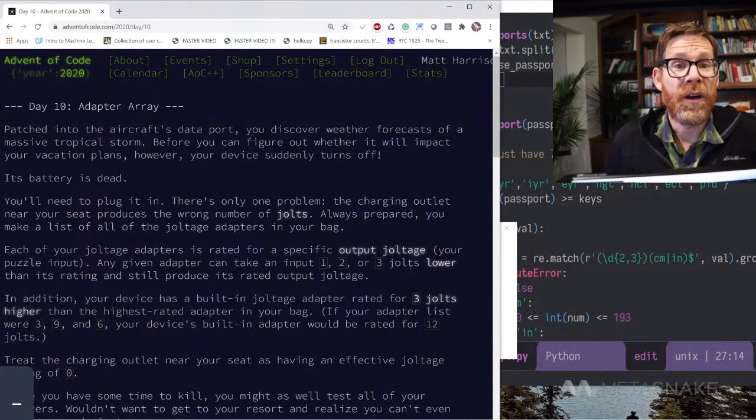Patched into the aircraft's data port, you discover weather forecasts of a massive tropical storm. Before you can figure out whether it will impact your vacation plans, however, your device suddenly turns off. The battery's dead. You'll need to plug it in. There's one problem. The charging outlet near your seat produces the wrong number of jolts.